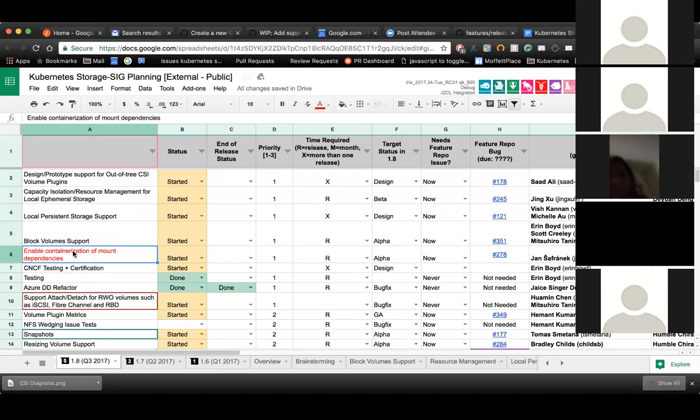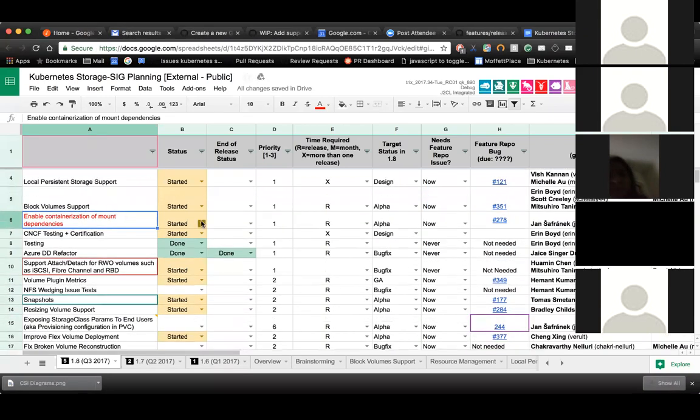Okay, moving on. Enabling containerization of mount dependencies. Jan? So the mount propagation might be merged tomorrow. I don't know, but the containerization is definitely 1.9. Okay, so that's partial good news.